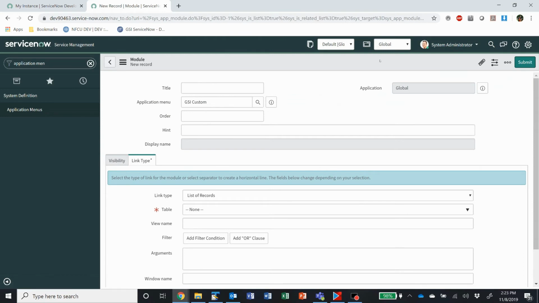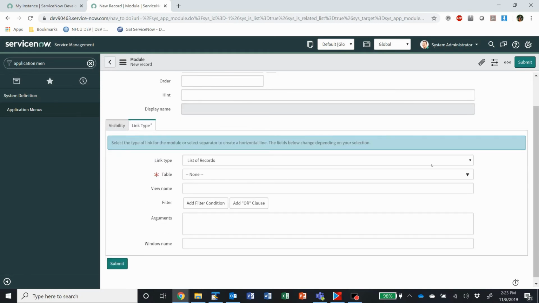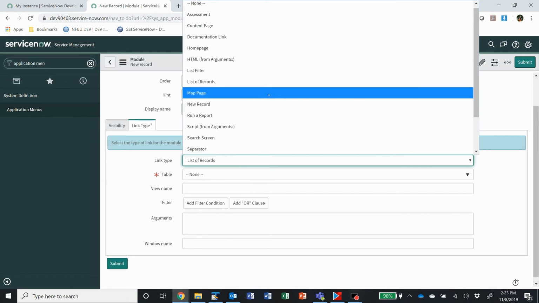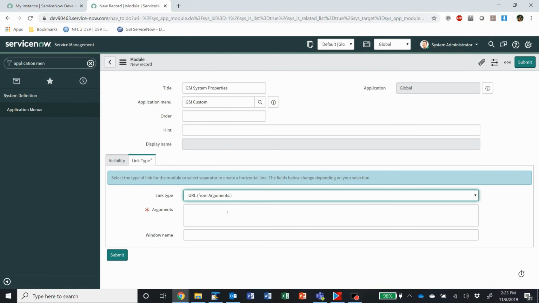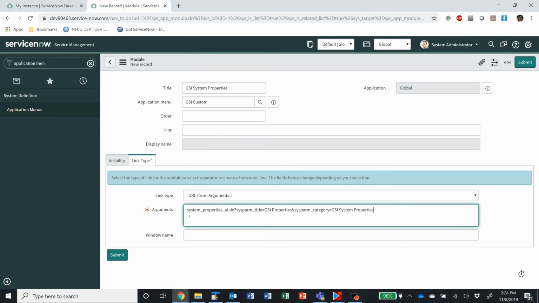Okay. I'm going to give it the title of GSI System Properties. I can order it, give it a hint, whatever. The important part here is this link type. And for that, we're going to do URL from arguments. So what are the arguments? Well, I'll explain this to you after I paste it in here. Alright. So the argument that we're putting in is system_properties_ui.do.